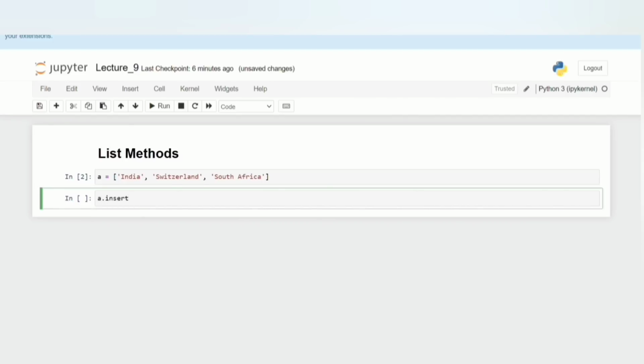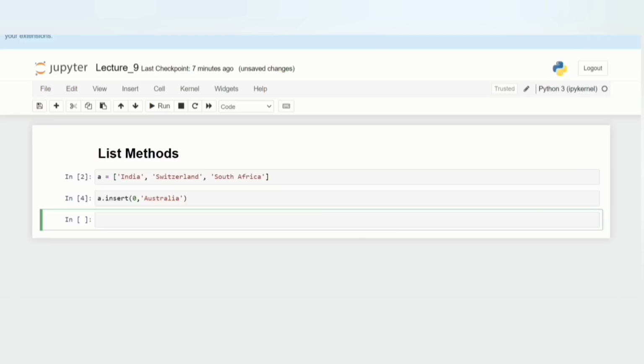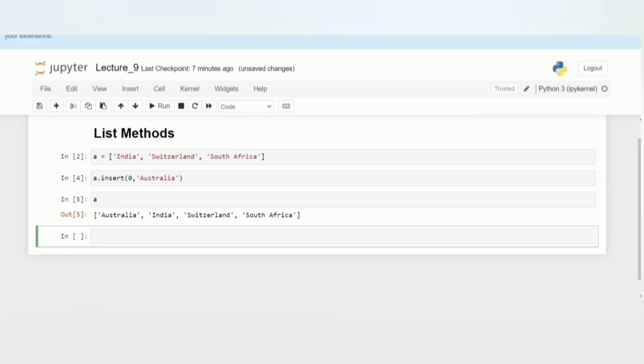You can also type insert here, and then we write the index number 0, and then we write the name of the place which we want to insert in a single inverted comma, and then we run this. Okay, so there is no error here. It means that it has taken the name into its list. Now let's see what is A now. So A is now Australia, India, Switzerland and South Africa. Okay, so therefore we can insert new things into the list by using this command.